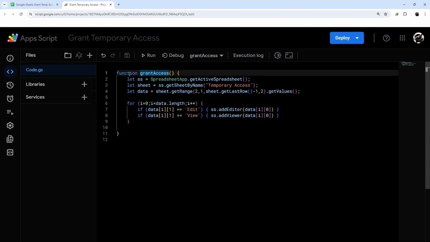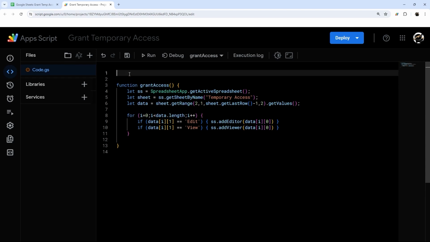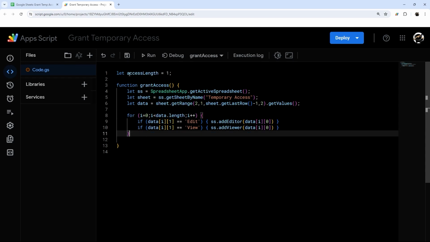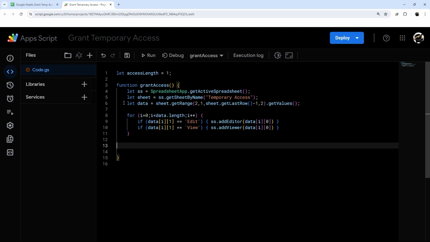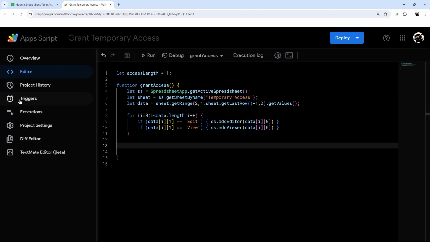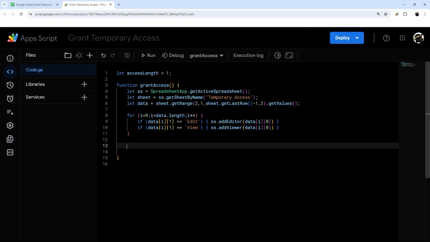And so let's just do something manually just for the moment. Let's say let access length is equal to 1 minute, for example. And then what we're going to do is we need to basically make a trigger. A trigger will run at a specific point. You can use triggers like if the spreadsheet is edited, but you can also do timed triggers, which is what we want to do.